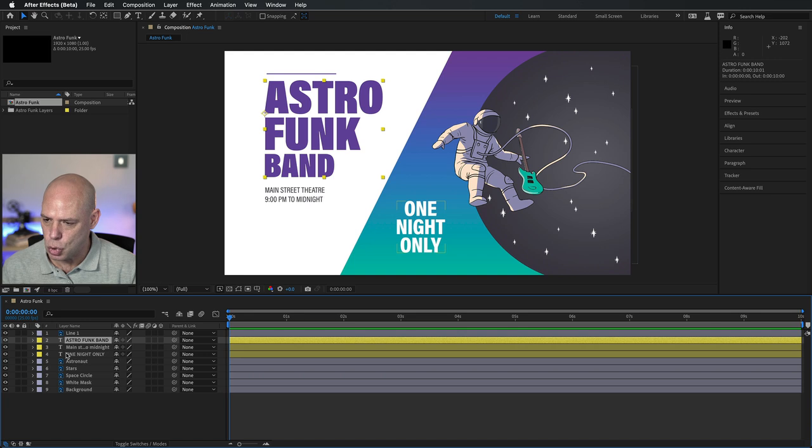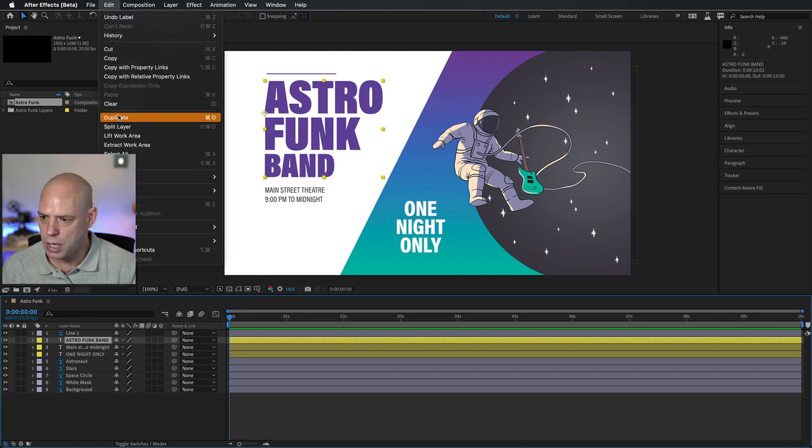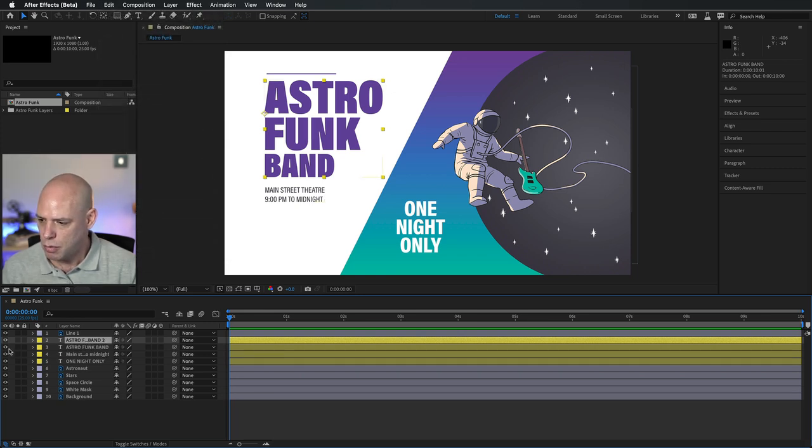And I'm actually going to duplicate it. So you can go to the edit menu and choose duplicate, or you can use Command or Control D. Now, for the moment, I'm going to switch off the visibility of the original one. This is just going to serve us as a placeholder, so we will know how to design and make sure that the text is in place.